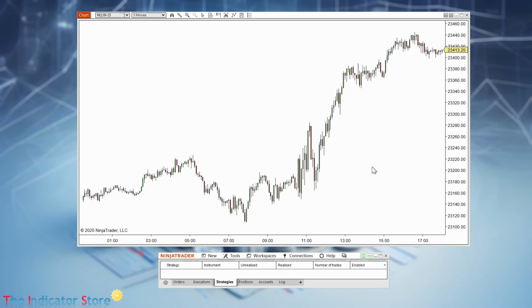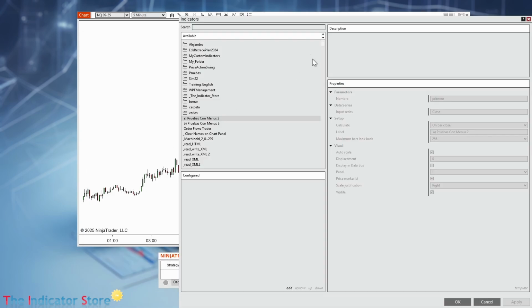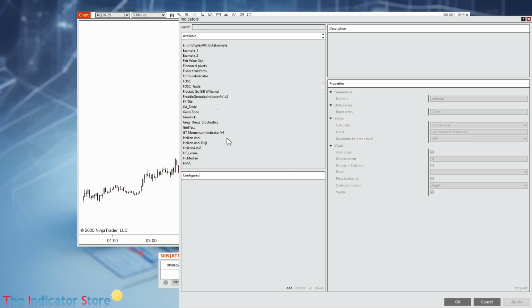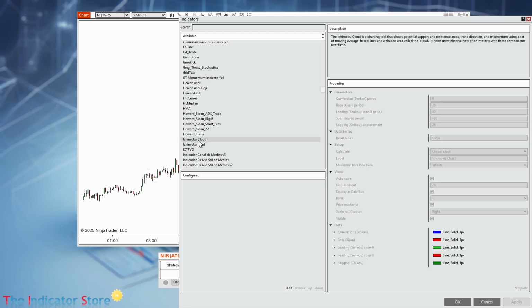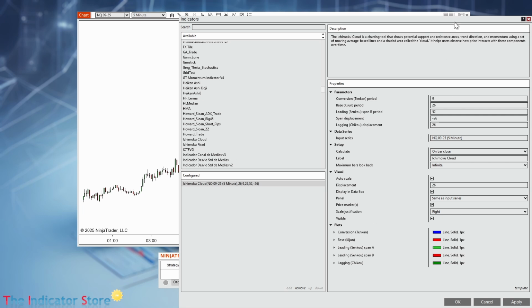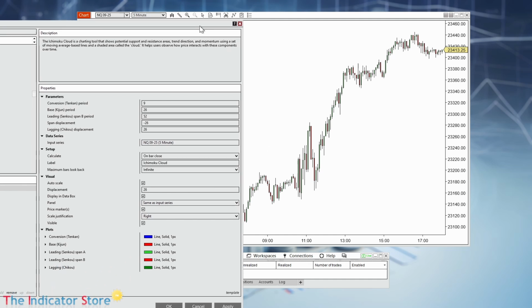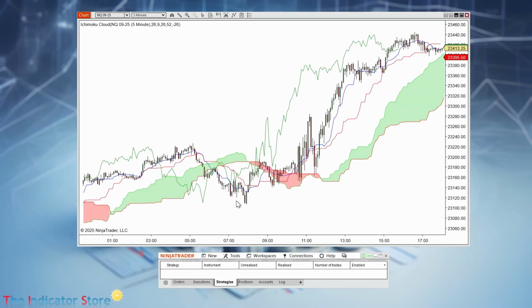But the idea is you go to indicators. Ichimoku Cloud is the name, this one. Again, this indicator is part of NinjaTrader, of the last release. And you can find here the settings, okay? But let me explain the lines and how we can use it.